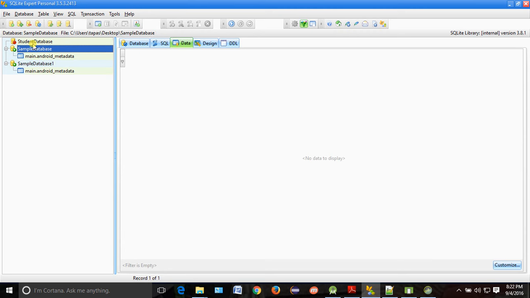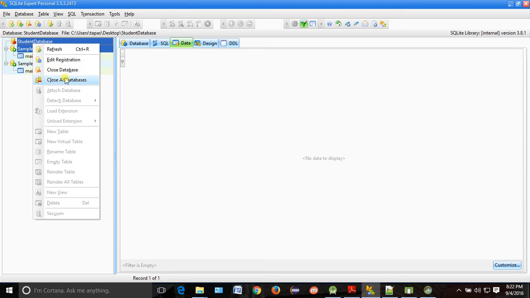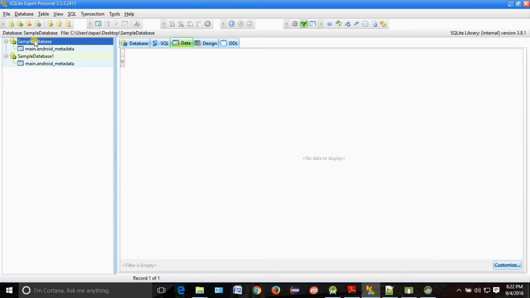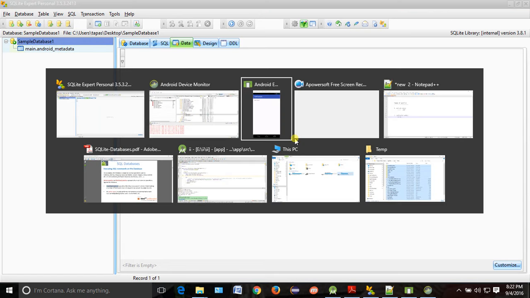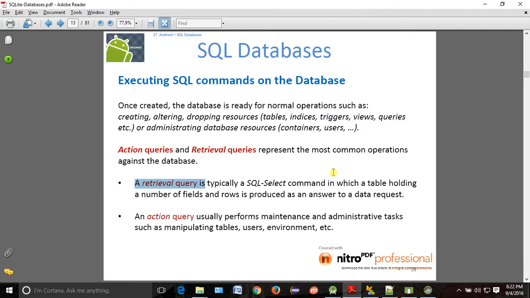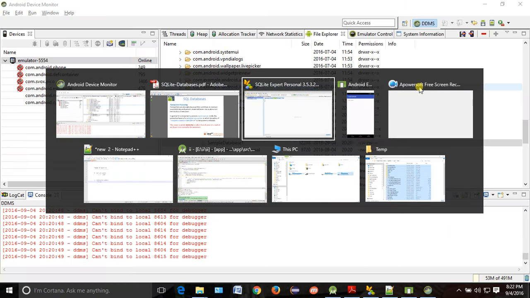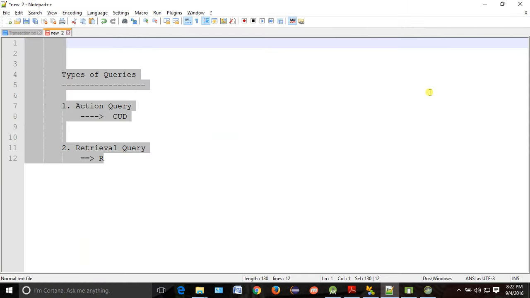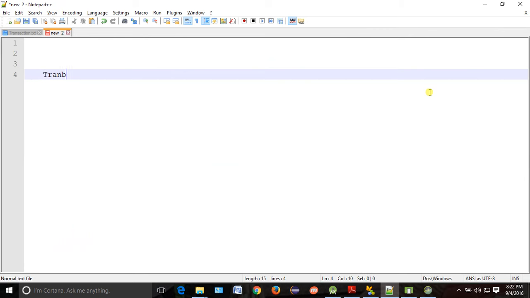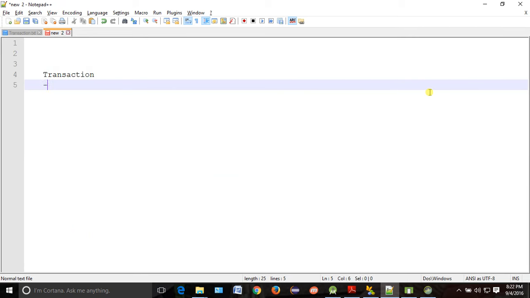So these are the two ways by which you can create a database. We will just close these two databases. We will be working with one only. Now if we go ahead, what is a transaction?